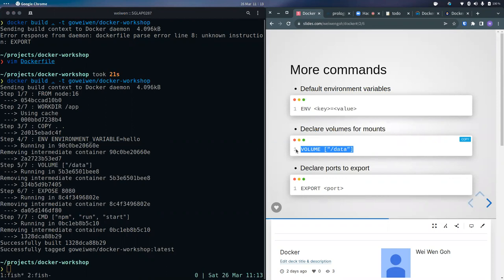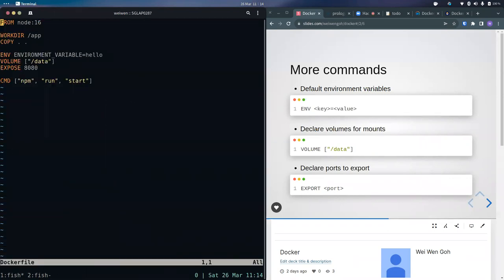For VOLUME, what it does is when a container is run, it will copy out all the files within this directory into a new volume. For EXPOSE, it will just say that, oh, I want to expose this port, and it's up to you to decide whether you want to expose it or not. So this can be an example Dockerfile for a node project that you want to deploy. You just need to specify the environment variables, mount the volumes that you need, let's say you have some images that you want to mount, not within the container, expose the port that it runs on, then specify the command that you should run when the container starts.